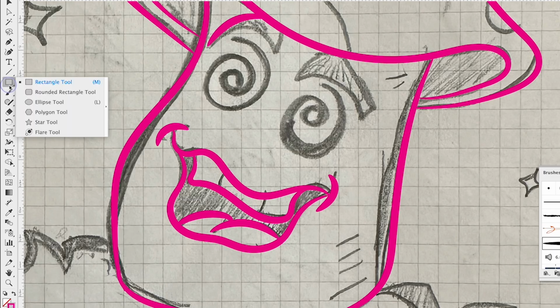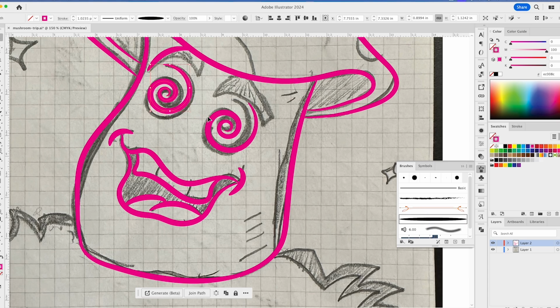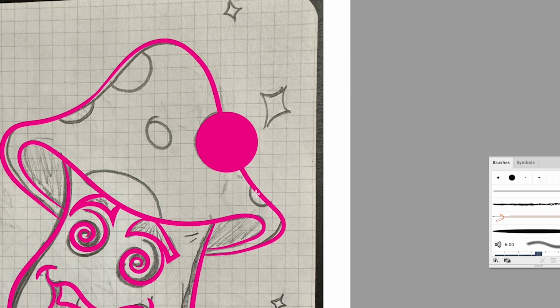For the eyes, I'm going to use the spiral tool, which I'm a fan of as I don't have to use the ellipse tool and pathfinder or draw my own spiral. I'm going to use the ellipse tool to create circular shapes in the mushroom top, and to make it more interesting, they won't be perfect circles.